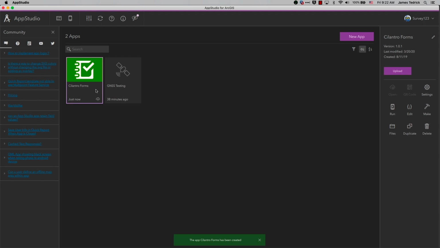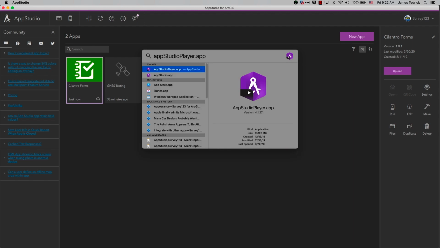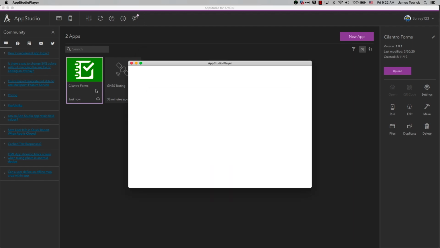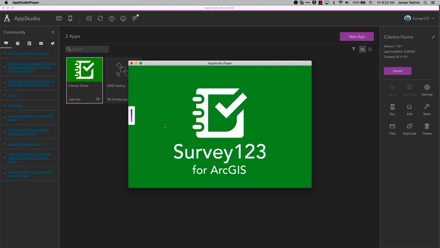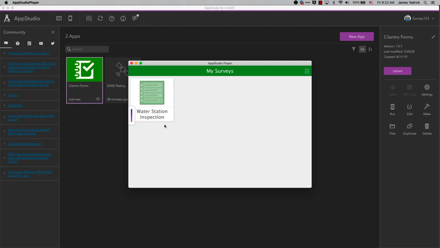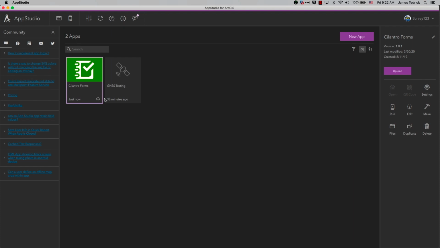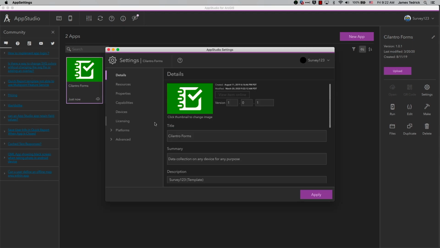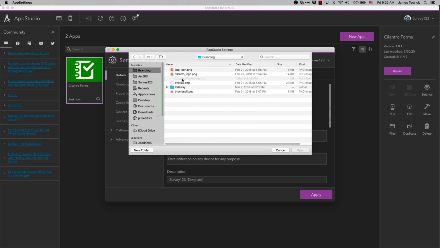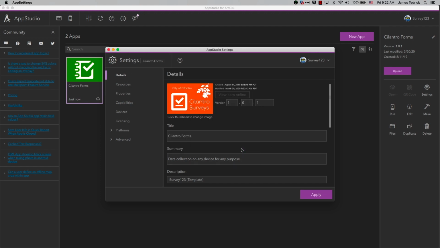So we now have a version of Survey123 called Cilantro Forms. And if I run it in App Studio Player, it looks very much like Survey123 right now. Let's go into the settings and update this to make this truly Cilantro Forms. First thing we'll need to do is change the thumbnail. Note that as I add all these images, they're copied into my project.